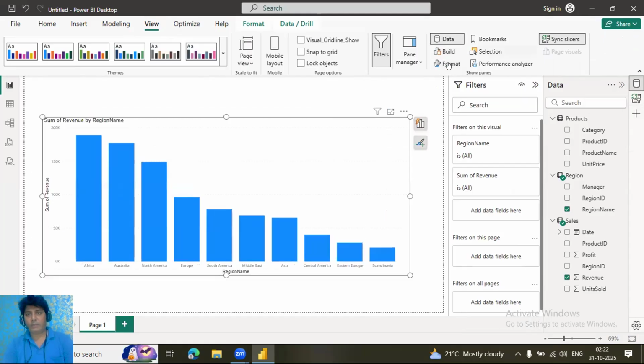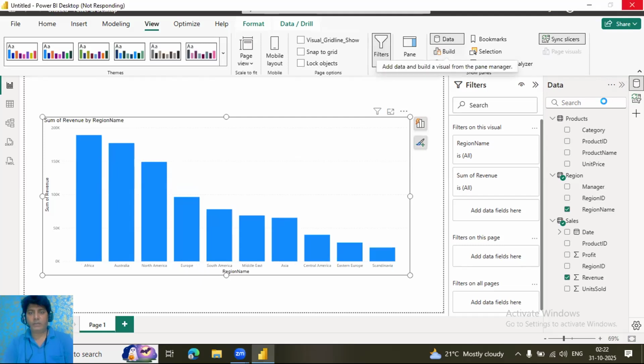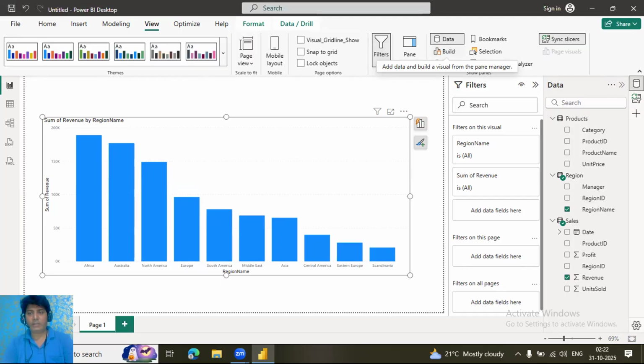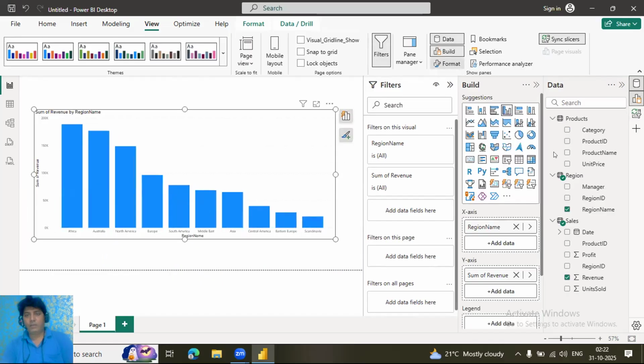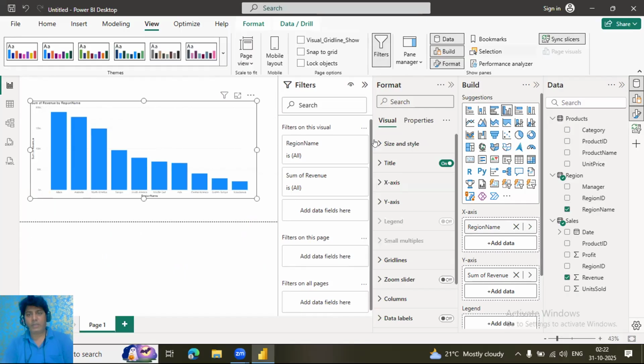So for me, you can see this. I have selected here one by one, and it is getting updated here in the next column. So either you can take it from here, or you can take it from here. It's your own choice. So I have clicked on format.